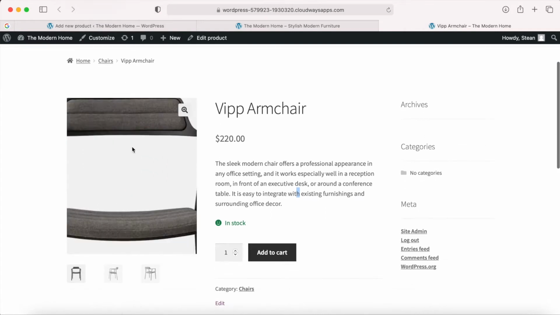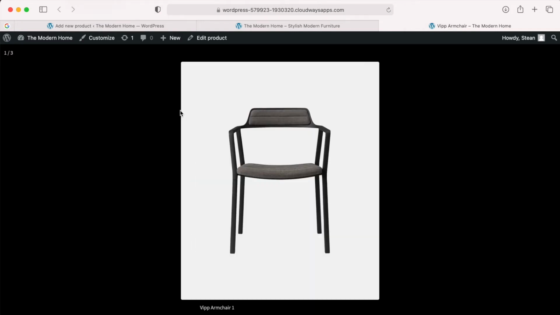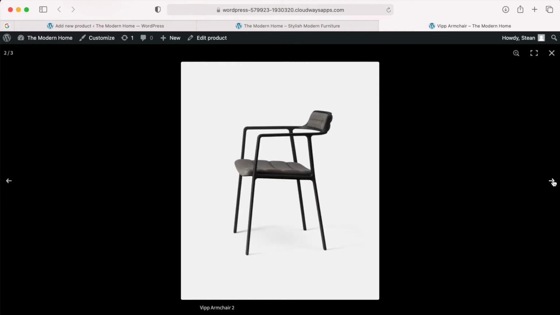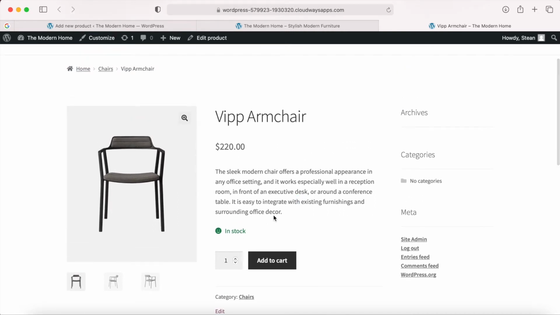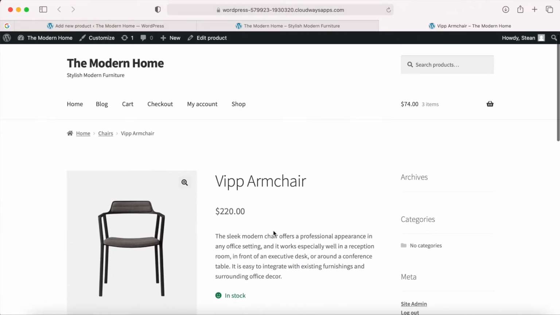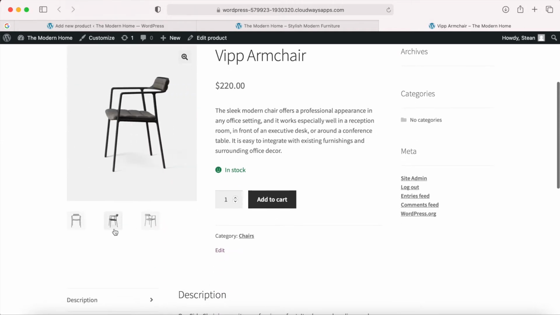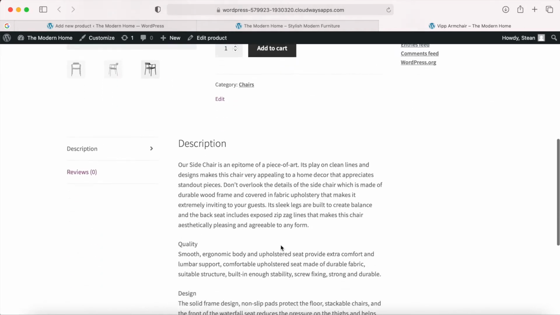Okay, now you've got your image. You can click on the image. It shows the image. You can click on the next image, next image. So it's pretty cool. Everything works. You can add to cart, but let's do a test rather after we've added all our other products. So this is a simple product, straightforward. It's really easy to add.